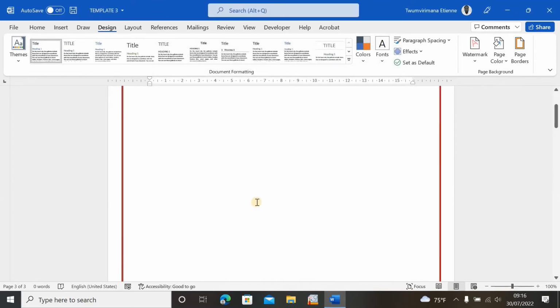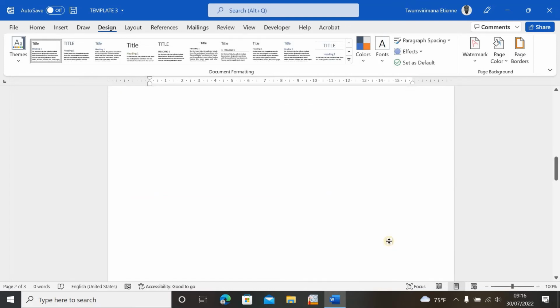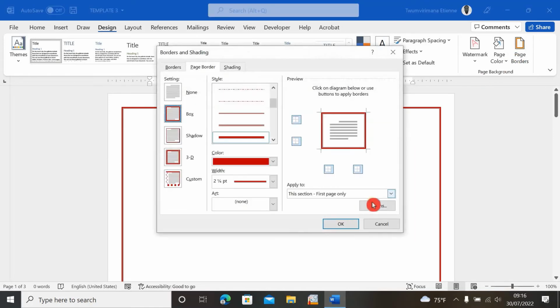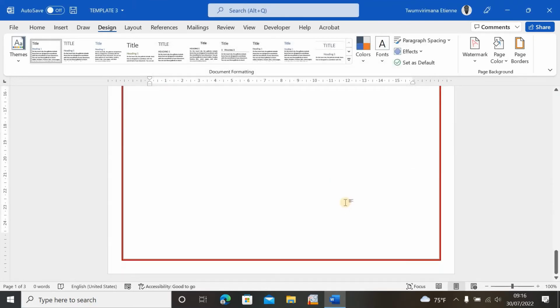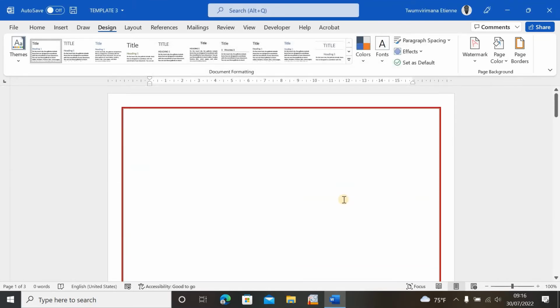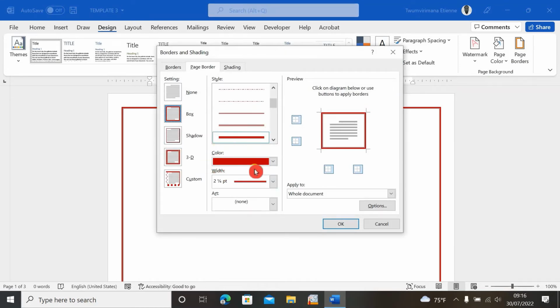You see, my first page will have a page border, which is looking red, and all other pages have no page borders. Once I apply, I can change where I can apply this. Let me go to whole document. I click OK. All pages will be bordered in this way, and here you see that I can just go back and choose where it can look like.